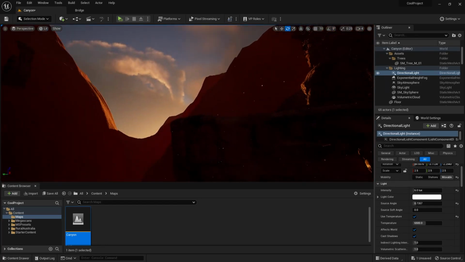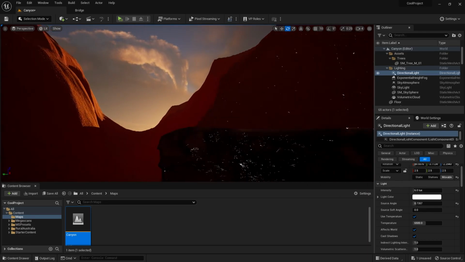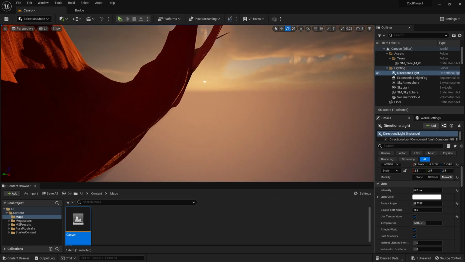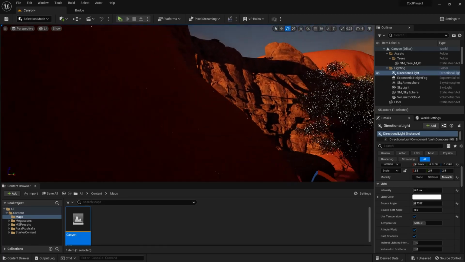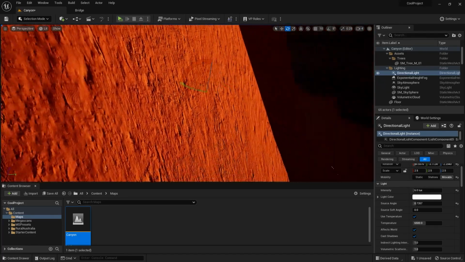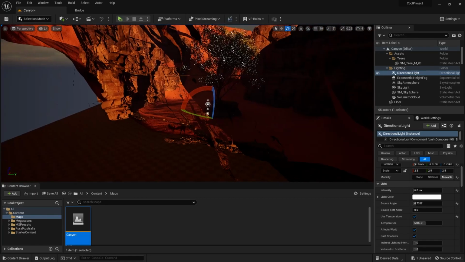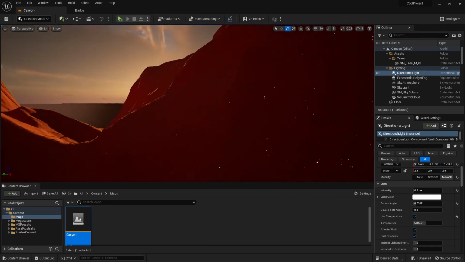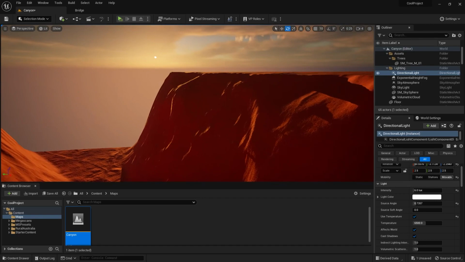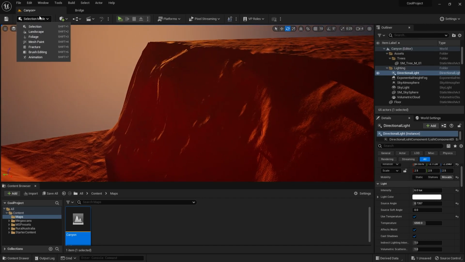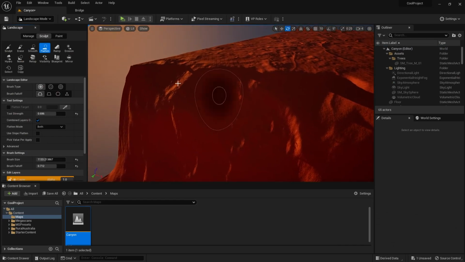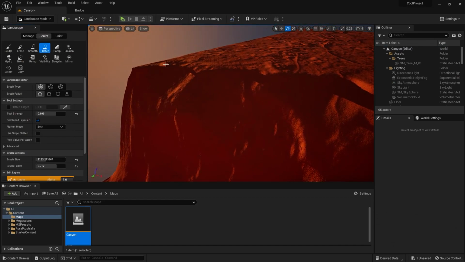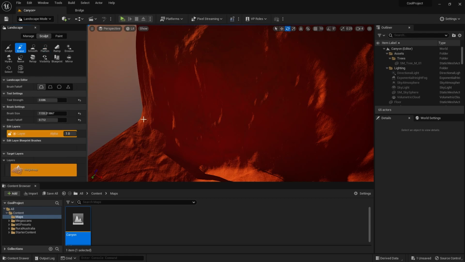That is because the light is actually shining through the underside of this environment. So because these rocks in this landscape are all one-sided, the light is able to pass through easily. So this is a simple fix on my end though. All I have to do is go back to landscape. And I'm going to flatten this area. I'm going to hit erase.